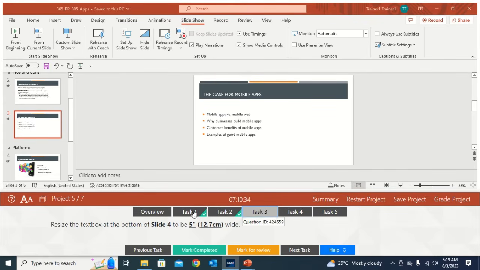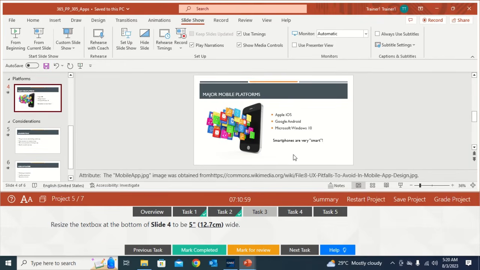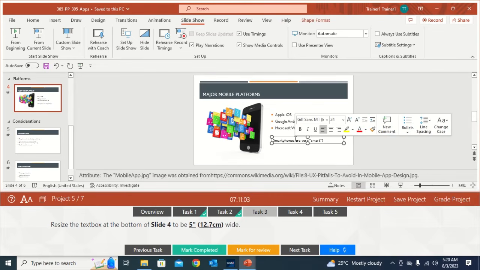That's task 3. Resize the text box at the bottom of slide 4 to be 5 inches or 12.7 centimeters wide. To do this, you go to slide 4. Select slide 4. Then the text box at the bottom, you select it.